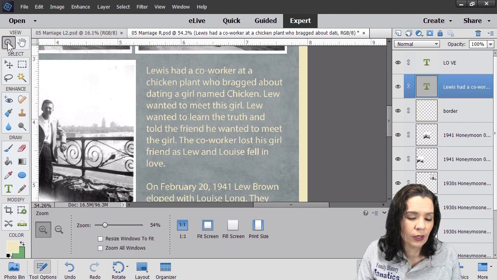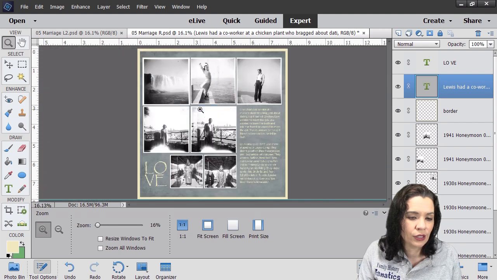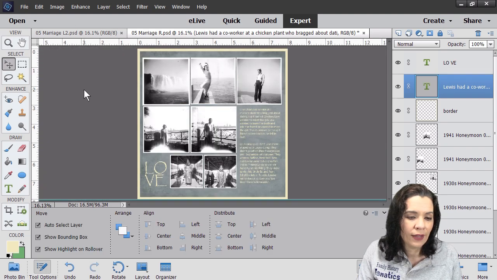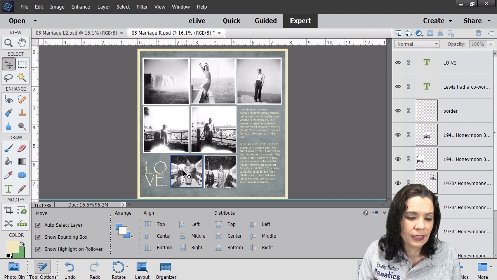I'm going to click on the magnifying glass, this time right click, to fit the screen. And when I fit the screen, I can see that this yellowy, creamy color is going around the page, and it supports the layout.